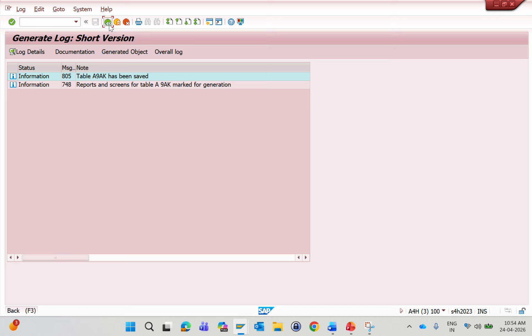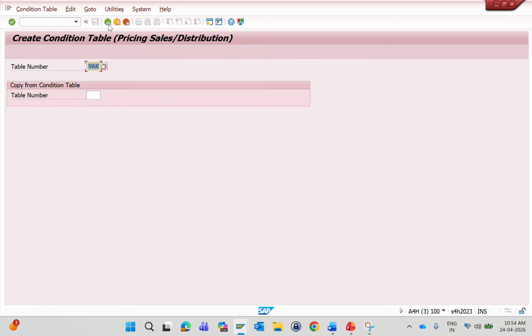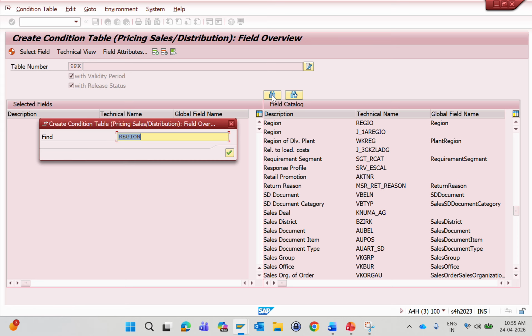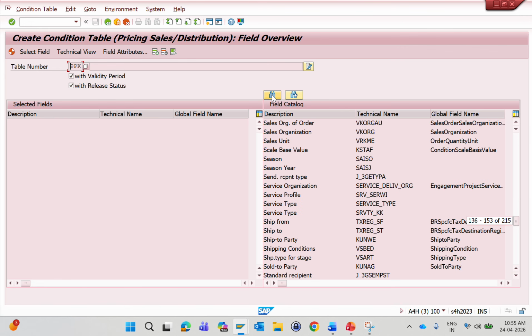Okay, so now table 9ak is done. So now I want to create one more table called table 9pk. So here what we need to do: based on the sales org and material combination, I want to give the price. So sales org, technical field PKORG.